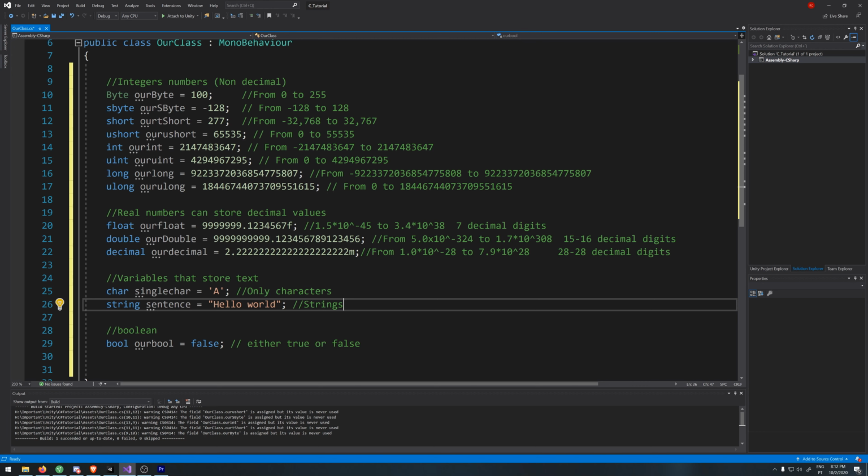In the next video I'll be teaching you operators, and we'll be using our variables with operators. So try to keep this in mind for now. The most important ones are bool, string, float, and int. At least try to memorize that. You don't need to memorize the range, but what they do. These ones are decimal, these ones are integers, this is for text, and this is our bool.